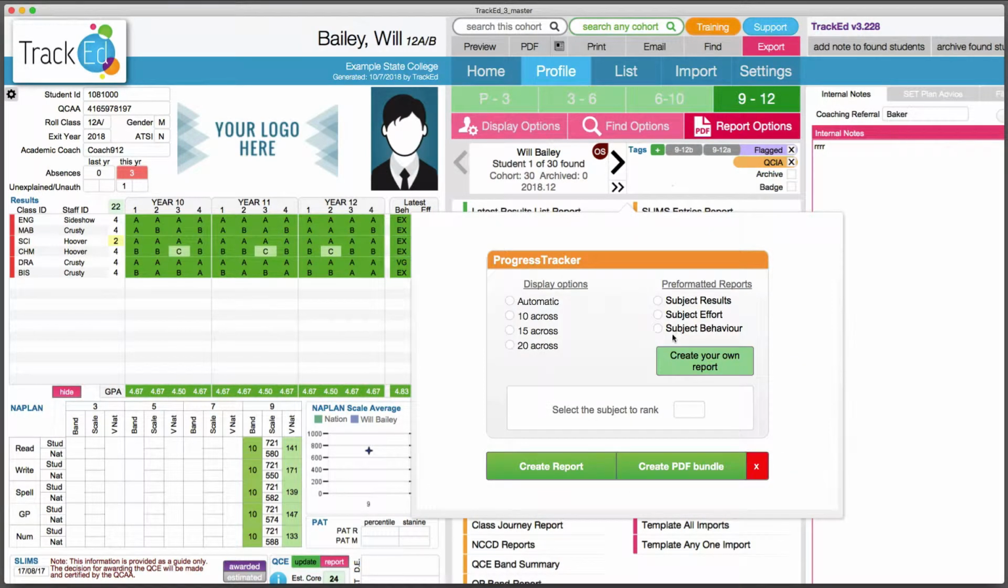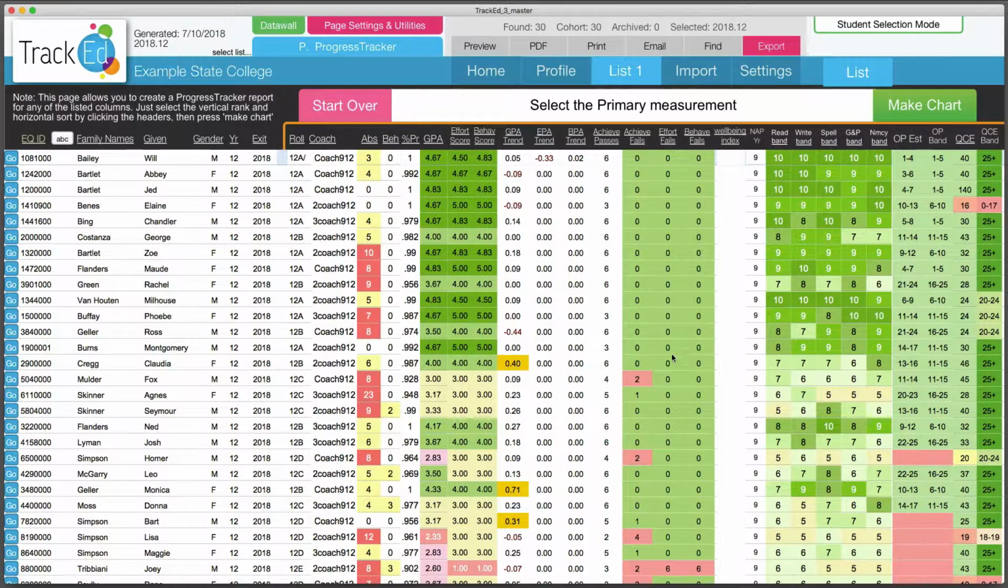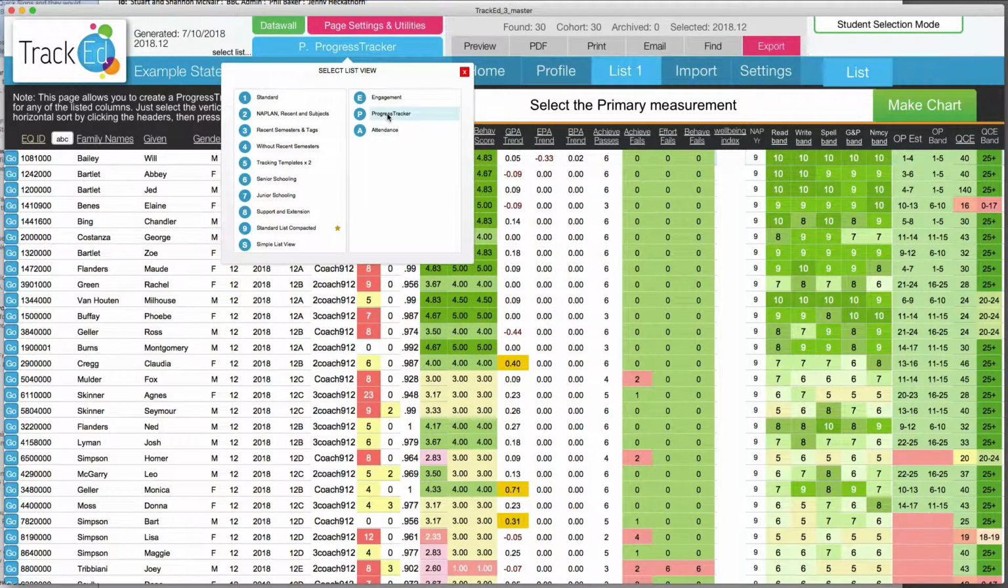So just looking at that one more time, when we choose subject results and we pick a subject area, we can also pick the Create PDF bundle. If you do that, it will actually save one report per class in the subject area that you've chosen. So it's a PDF bundling tool for the new ProgressTracker report. Okay, the other option we've got here is to create your own report. So I'll choose that here, create your own report. That's going to take us to a specially designed list view called the ProgressTracker list view. And that's the other way you can get to this, is picking a list and choosing the list view there.